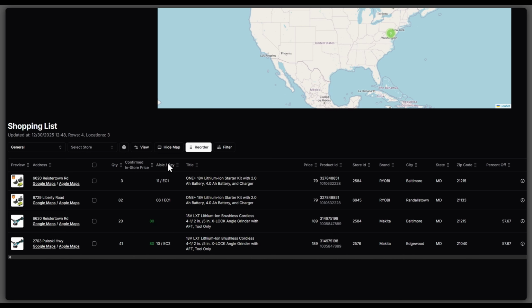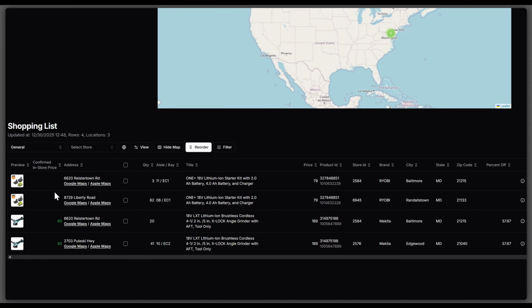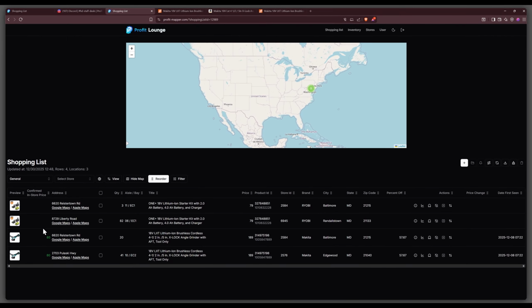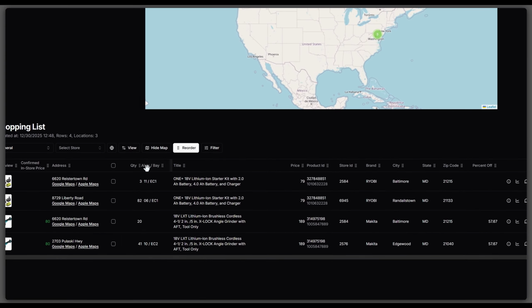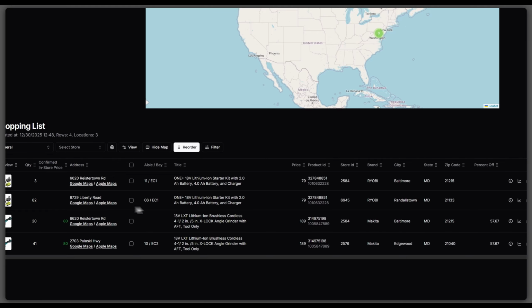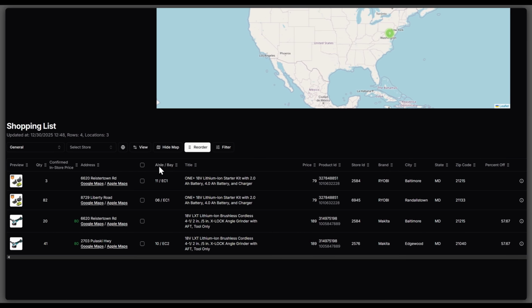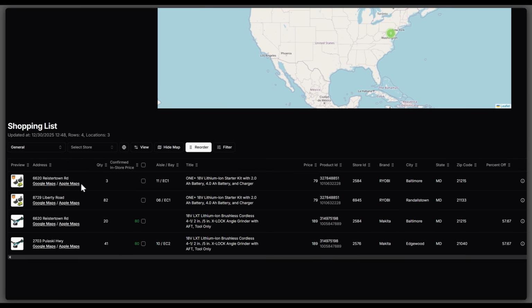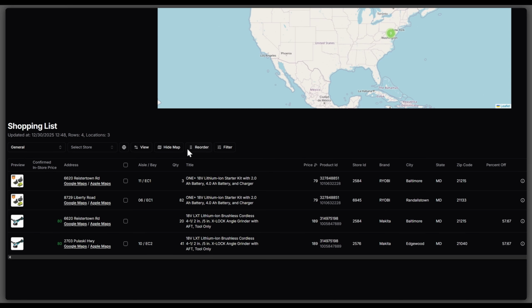And you can also reorder this too. So maybe you want the preview first that shows the photo. Maybe you want the confirmed in-store price, which will show the price of the product in store. Maybe you want the quantity next. You can kind of do this as your own. I think it's easiest for me though, just to have the kind of address over here and whatever else. So once you hit that again, it will leave it as is.